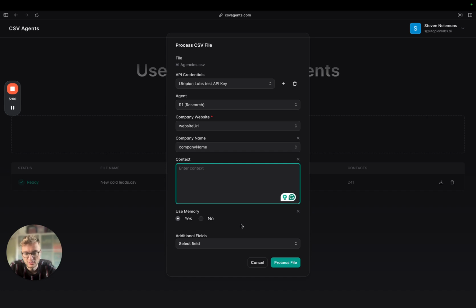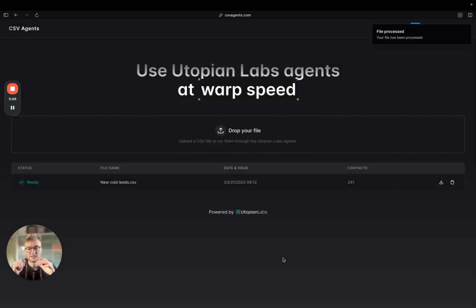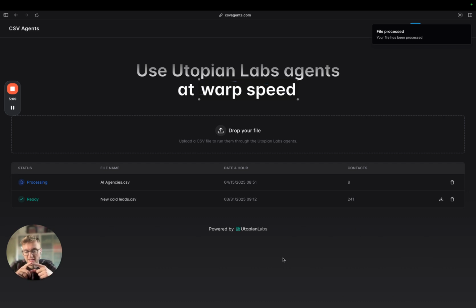And then as soon as you're done and you're like, okay, this is awesome, you can click process file. And what's happening when I click process file is that the CSV Agents app is going to send all of the leads, which are just 8 at this moment, to Utopian Labs. It's going to process them and then wait for Utopian Labs to send the results back again, and then combine it all in one CSV file. So this can take a couple of minutes. I'm going to pause this video and resume it again when we're ready.